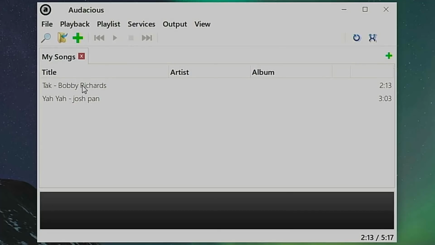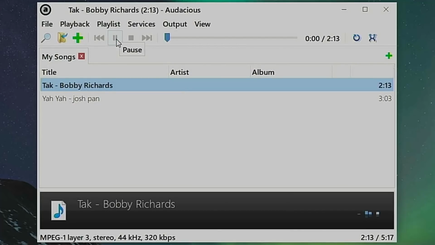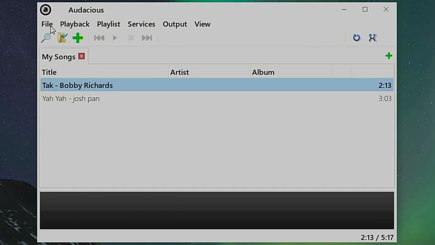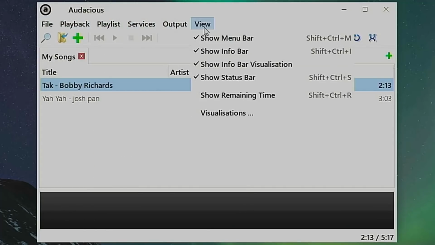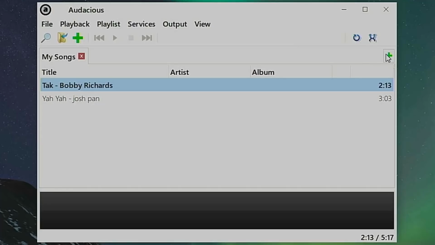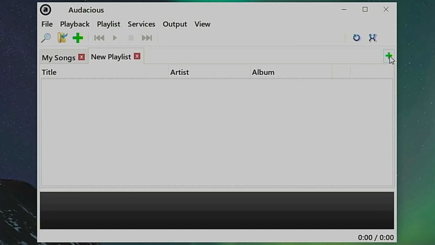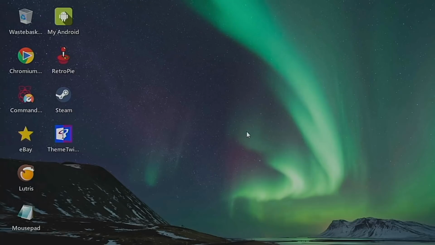Let's try playing one. So you can see we've got the standard buttons along the top, as well as a repeat and shuffle and a volume slider. Let's stop that. There's drop down menus along the top, and we can create more playlists from here. Your settings are automatically saved, so you don't have to worry when you close the program.